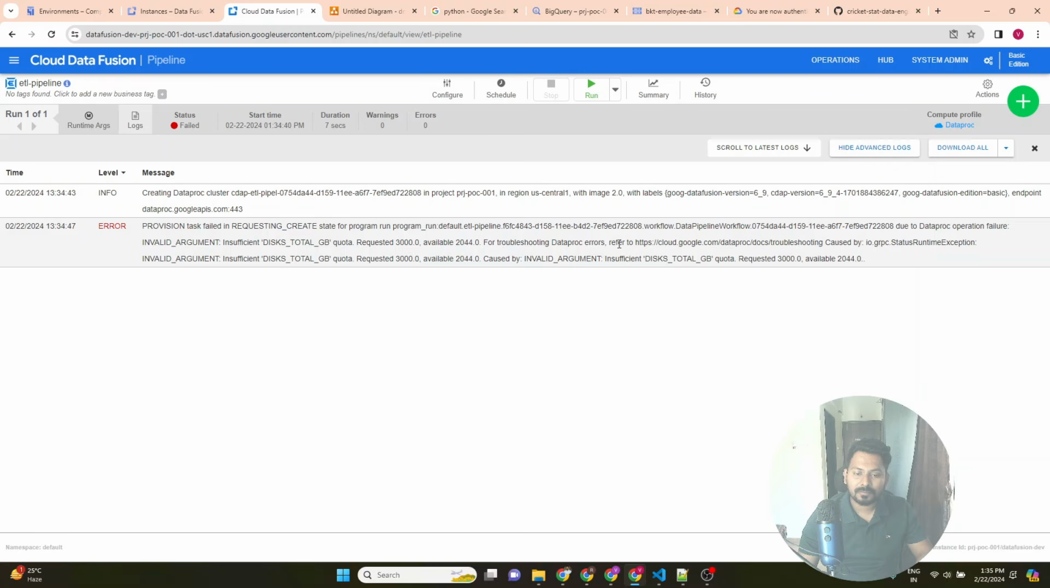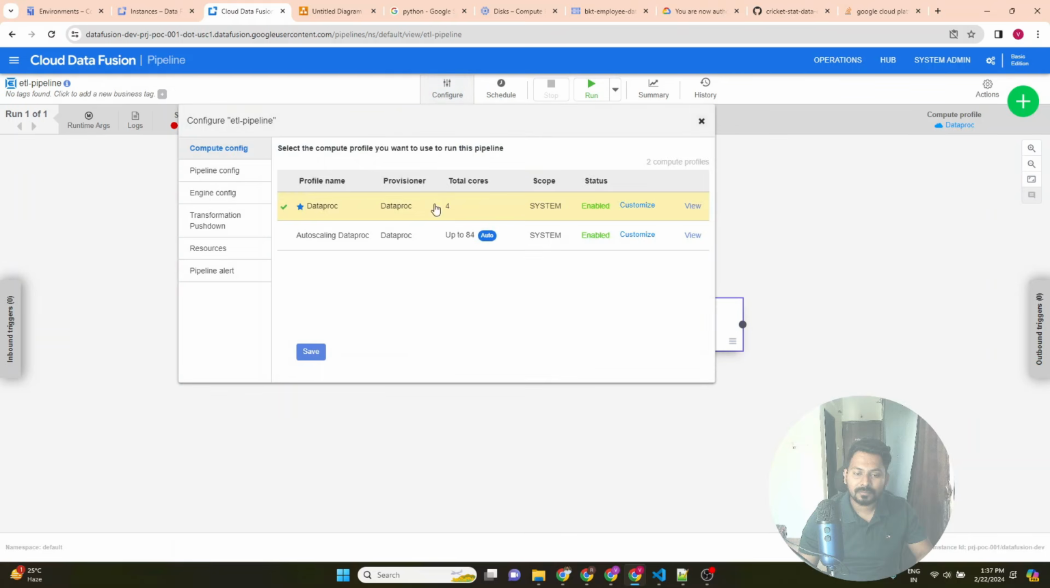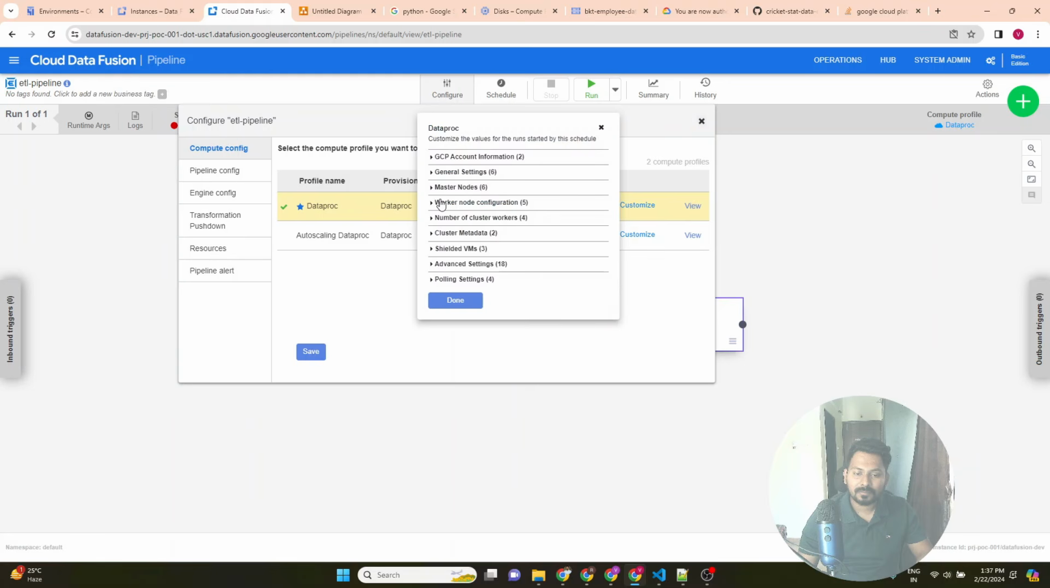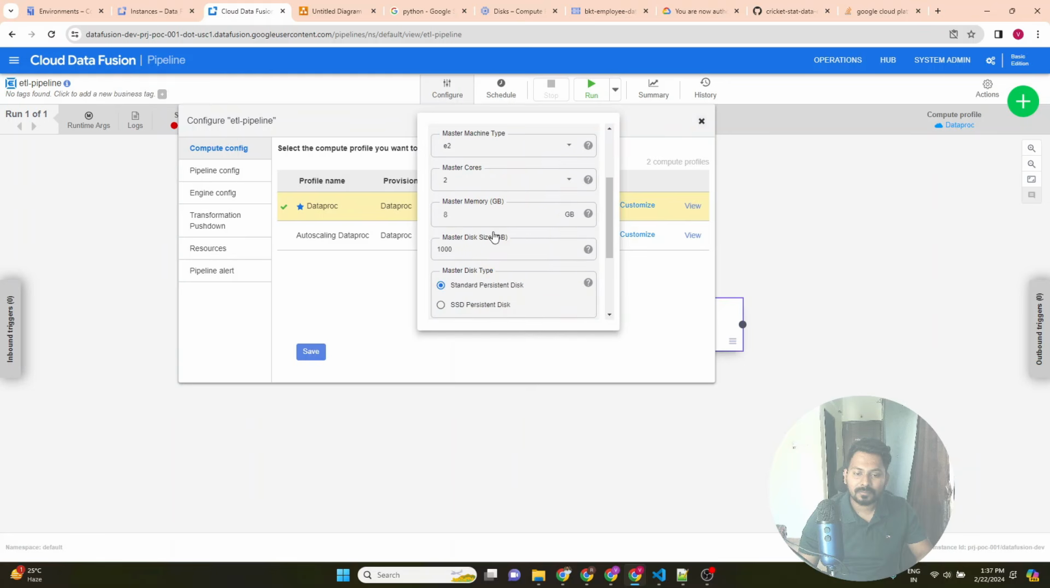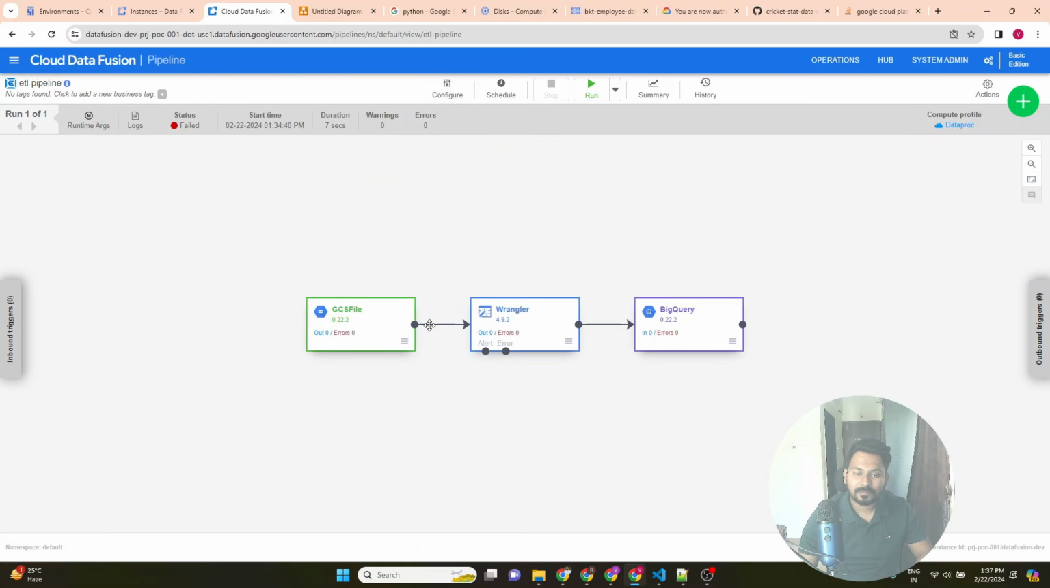Let's check it. Let's see where it is asking for 3000 GB disk. That is not required. Let's go to configure. Okay, compute config. I think we can set up a customized config here. Master node, number of masters 1, 8 GB. Okay, here it is asking 1000 GB. That is not required. Even 100 GB is sufficient for us. Let me click on done, save, and run again, and we'll see if it will execute or fail again.